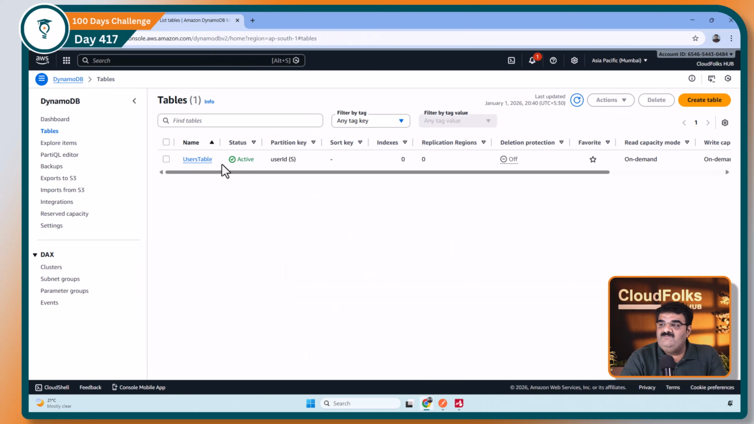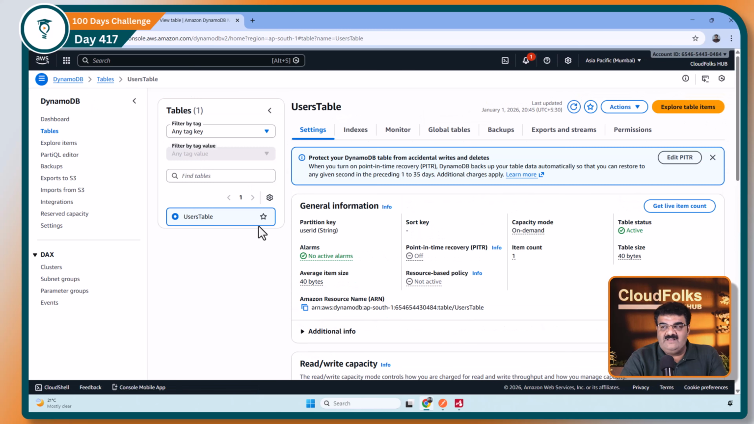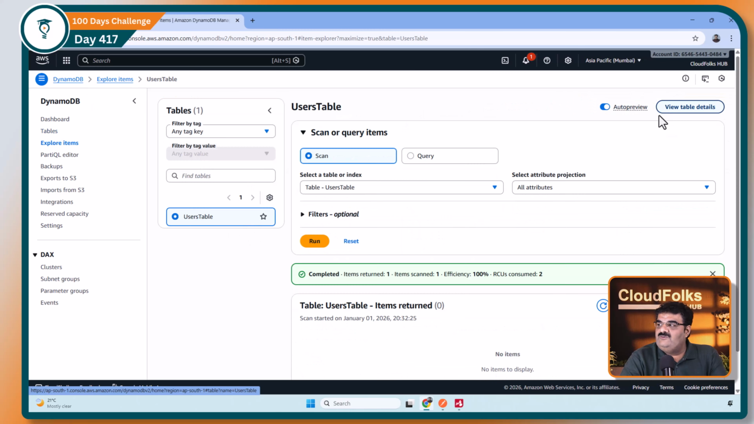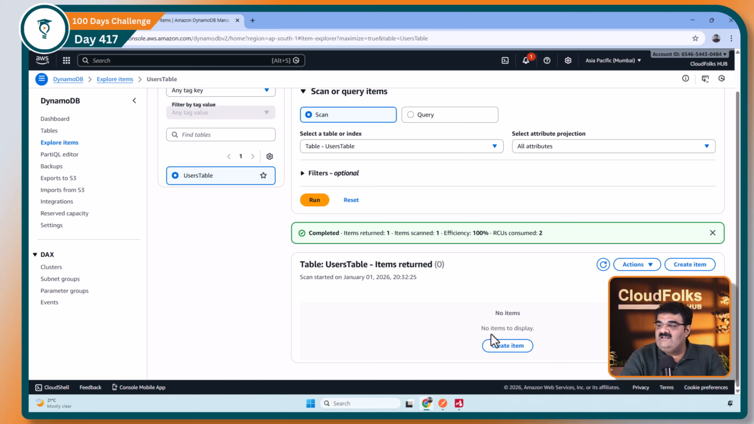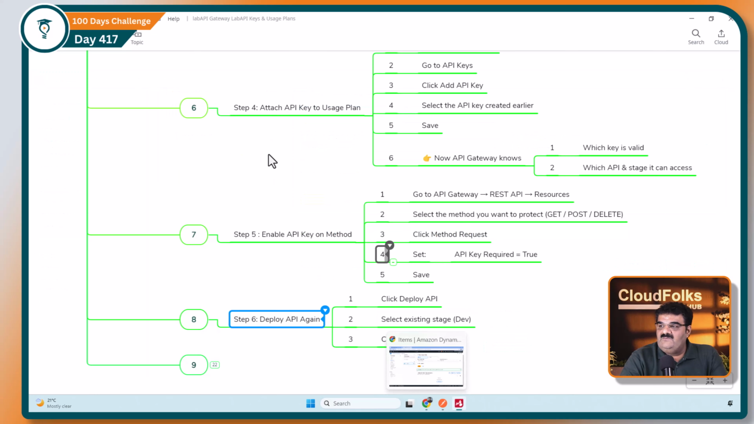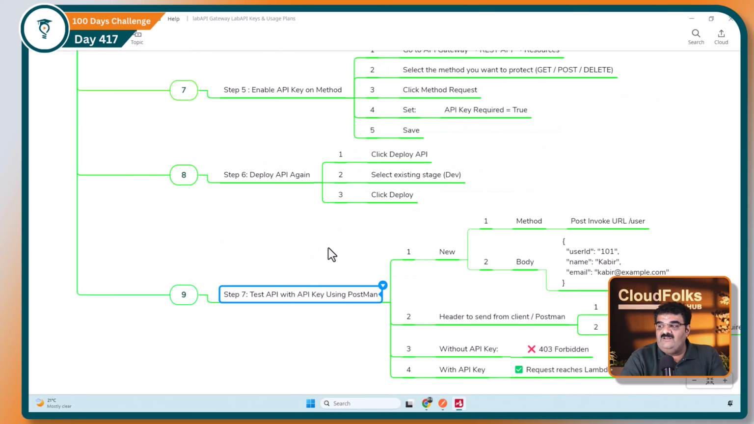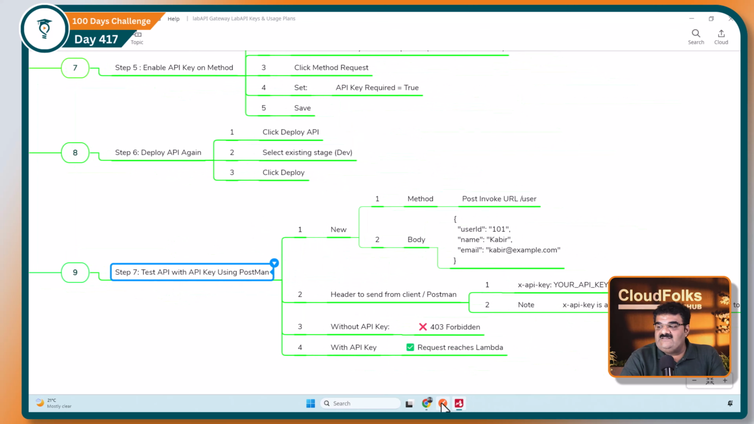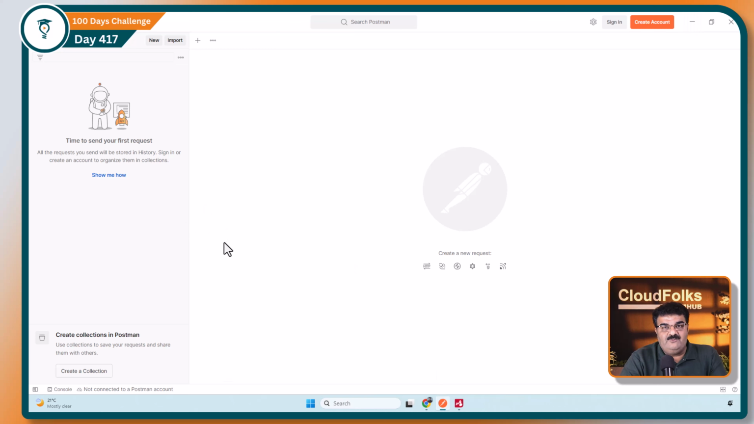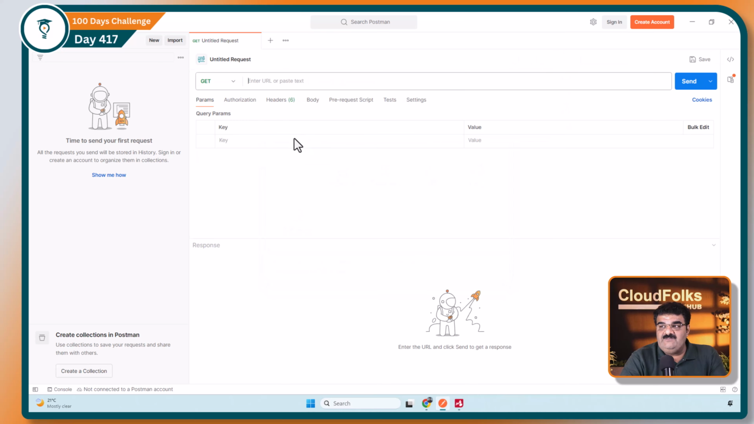Meanwhile, what we are doing, we are going to our DynamoDB table. We are going to click on explore details, and here we don't have any item, so my table is completely blank right now. Okay, so step 6, we have deployed our API again, and now we are going to test this. To test this, as always, we are using Postman. From here, I am going to create a new HTTP request.